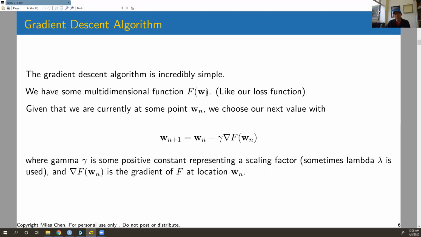Okay, and so if you are currently at some point, let's say w at time n, then the next value, w at time n plus 1, is going to be w at time n minus the gradient of f at wn, multiplied by some kind of scaling factor. So all you're doing is you're going to take your current location. So if you're currently at wn, then the next value, wn plus 1, is going to be wn, your current location, minus some direction here.